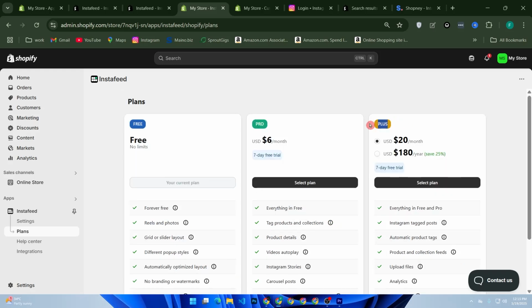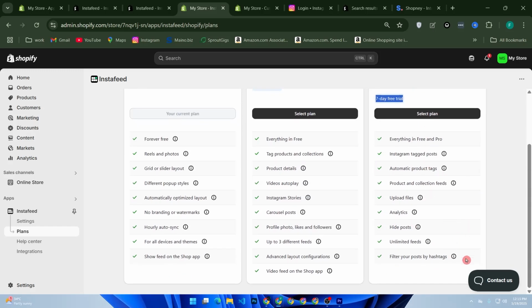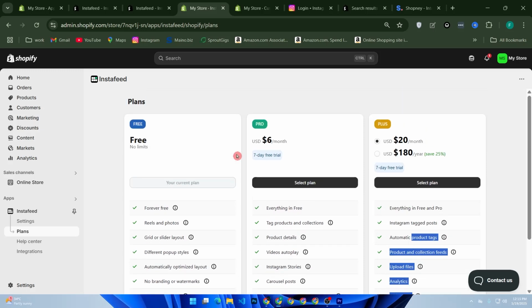Look for the plus plan. You can start with $20 per month or $180 per year USD. Select the plan and follow the process. That's it. Or you can just start for free.